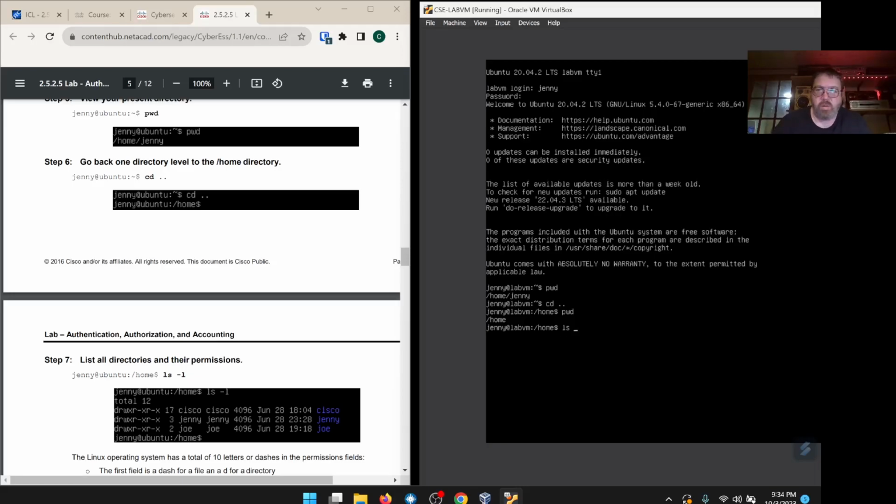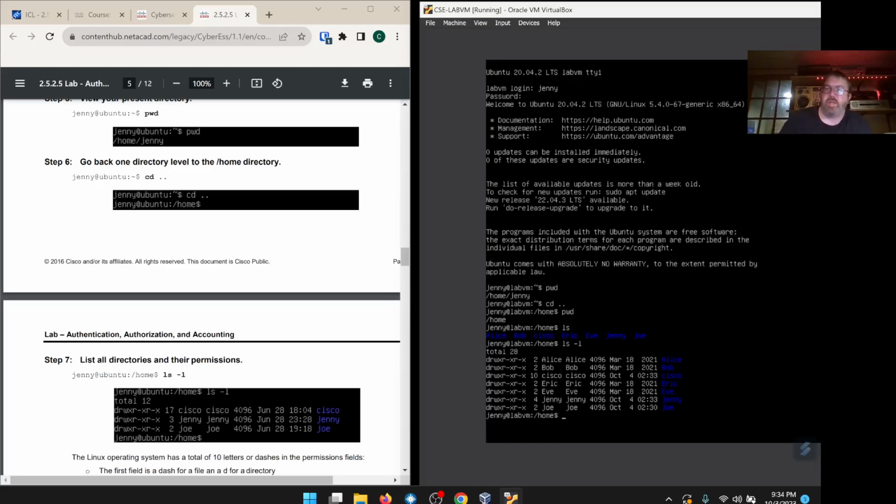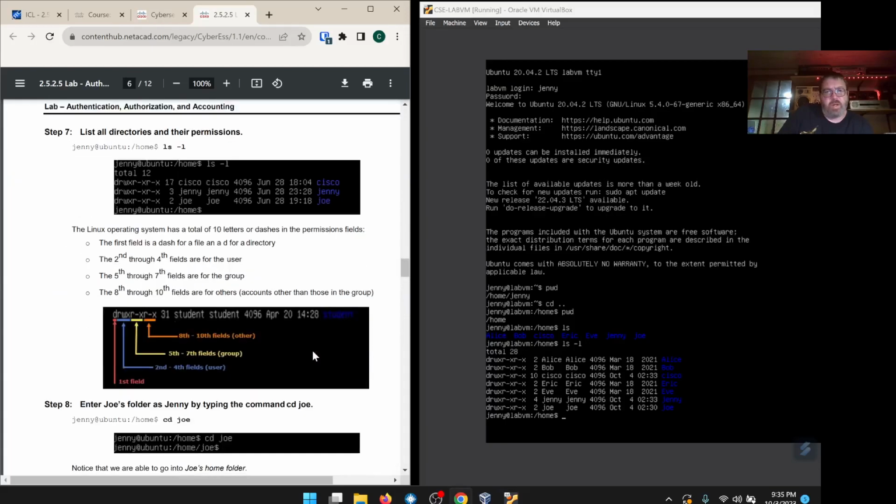Here we're going to use the ls command, which is a list that shows you everything that's in the directory. But we want to add a little bit of options to that. We're doing the -l option, and that shows us a little bit more information about the files that are in the current directory that we're in.